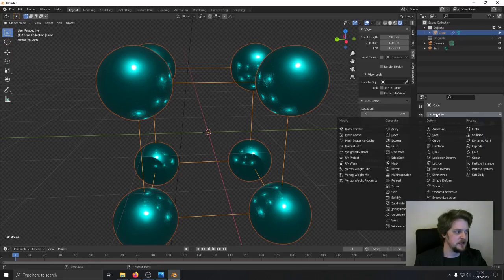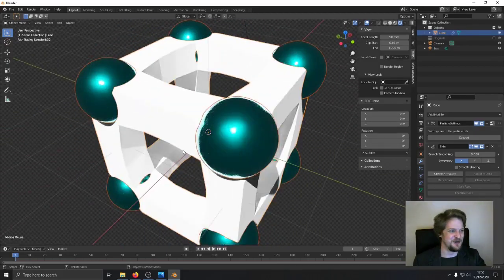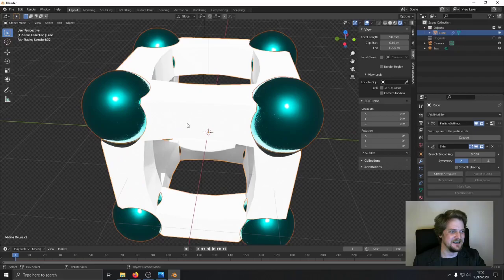But we want a new modifier, and the one we want is the skin. Okay, what this does is it takes any edge, any line in Blender, and it transforms it into a 3D mesh. Okay, so we're going to select skin. Whoa, okay, right, that is not what we want. So these are far too blocky and they're far too big. And you'll notice here that there are no options to change this size. It looks like we're stuck.